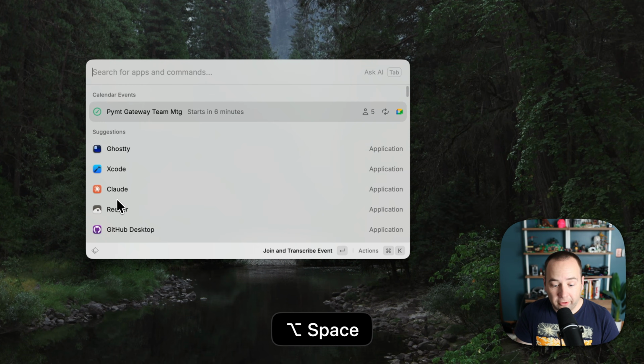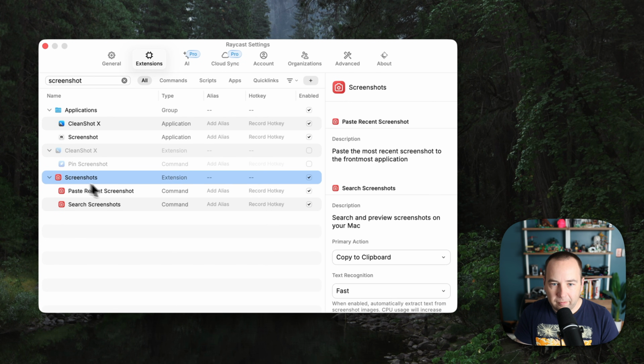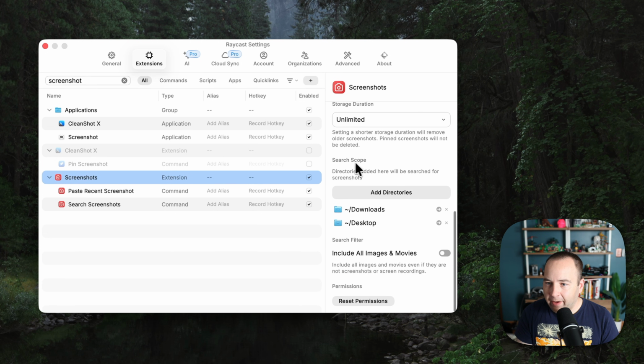Oh, I should say, to set that up, go to settings and let's find screenshots. In screenshots, you're going to want to scroll down to search scope, and you can tell it what folders to look for screenshots in. I have it set for downloads and desktop because that's where my screenshots tend to be. You can put other things here if you prefer.